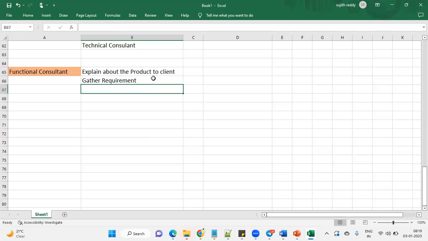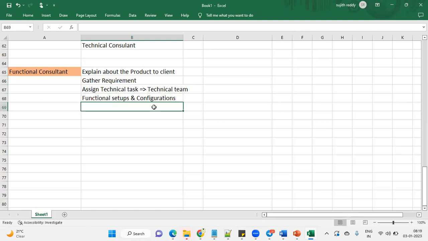Once the requirement gathering is completed, then they'll start assigning it. If the requirement is technical, they assign that technical task to technical team members. If it is a functional task, then they'll go for performing functional setups and configurations. The functional consultant's main task is these functional setups and configurations.